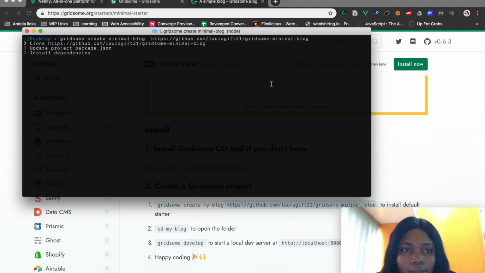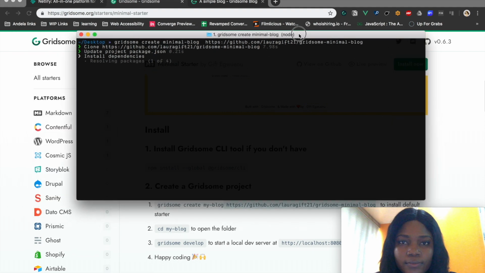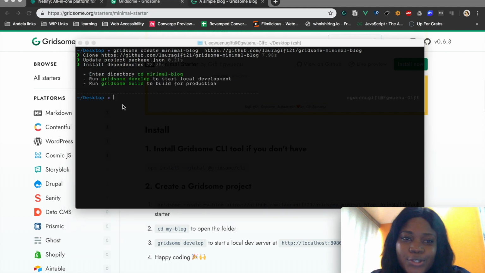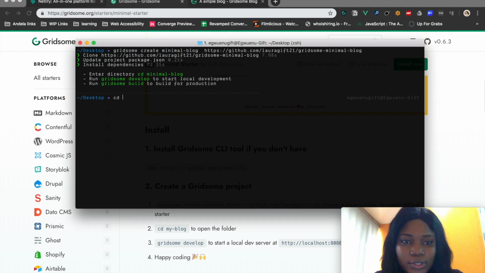So I'm just going to wait a few minutes for that to be installed. And once that's installed, we can go ahead and look at the app to see what it looks like. After running the command, we now have the minimal blog installed. So the next step, we have to cd into it, that's going into the directory. Just follow the commands that we have listed above.